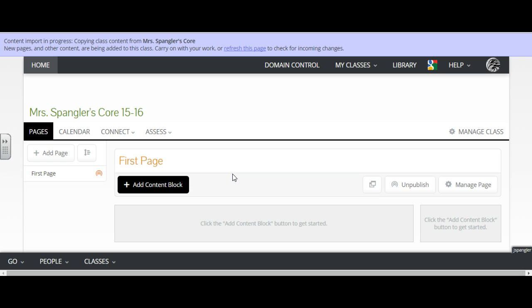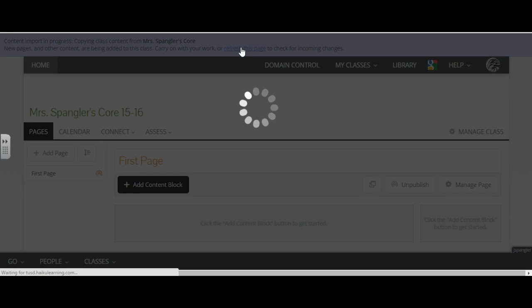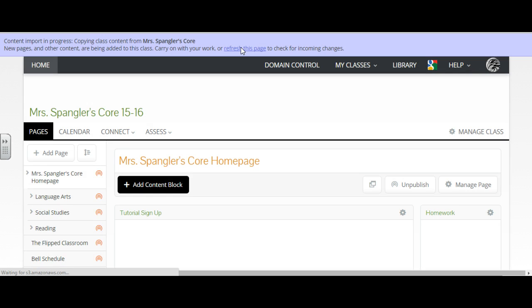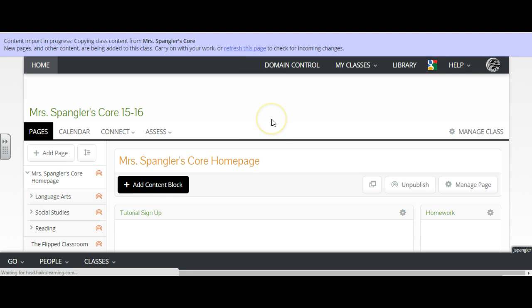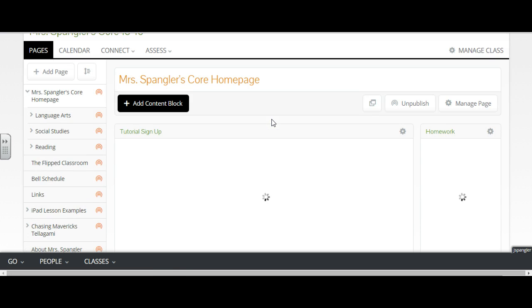Once the page is finished loading, you'll see that you do have a blank page and it looks like nothing was copied over. But at the very top here, you can see that it says the content import is in progress. So it's currently copying all the content over from my old class. If I select refresh this page right here at the top, it will refresh the page and load the new updated page, which should have some of your content copied over. And it looks like all of my content is now copied over.